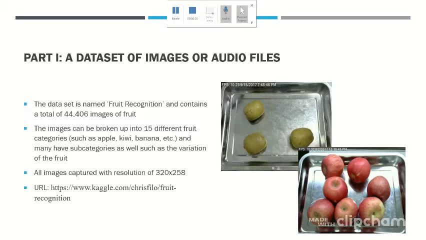For part 1, this is going to be the data set of images or audio files that we were assigned to get on the internet that are public domain. The following data consists of a total of 44,406 fruit images, which can be divided into 15 different fruit categories, each captured with clear backgrounds and resolution of 320 by 258 pixels. There's 15 categories of actual fruit, but those 15 categories are further broken down into subcategories for different variations of the fruits, such as Granny Smith apples and red apples, green apples. Those are just a couple examples.